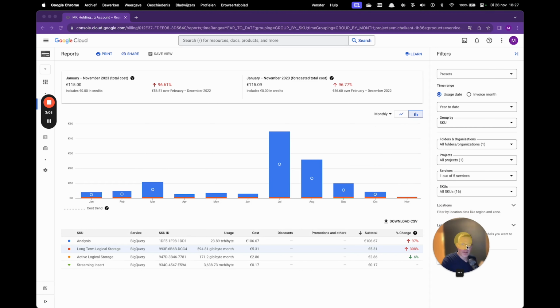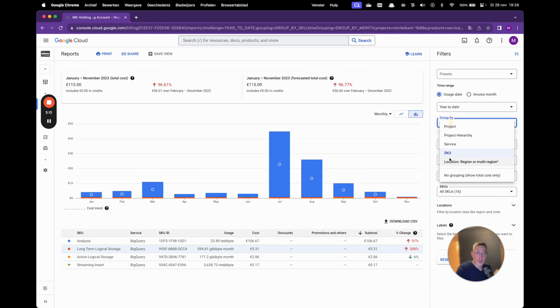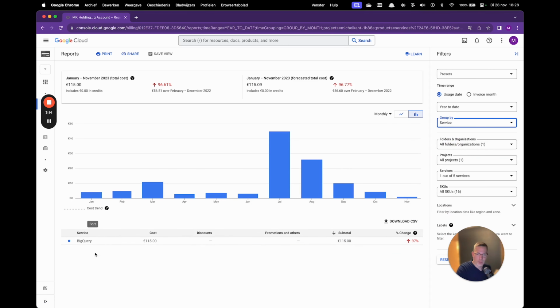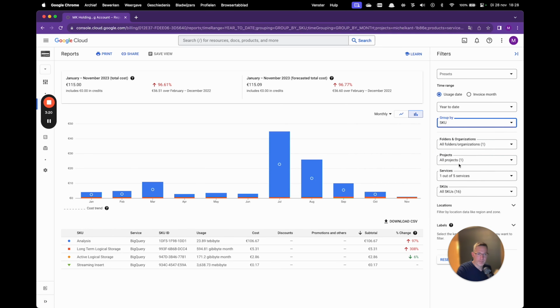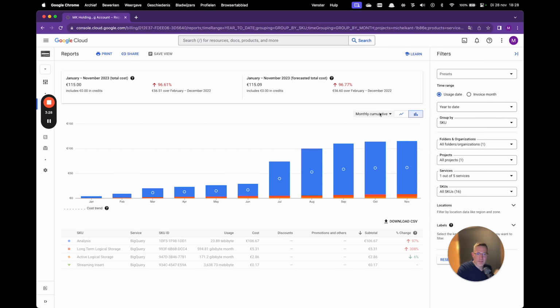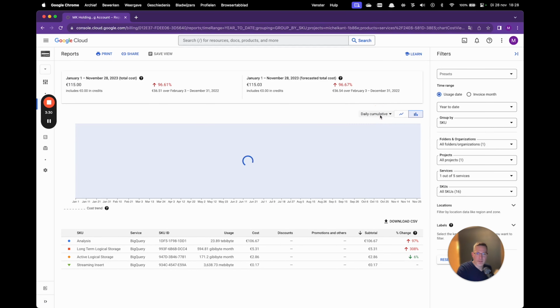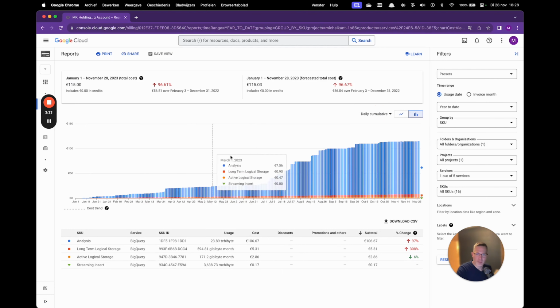Make sure that you group this by SKU here and not by service, because then it will look like this. You'll just group the whole of BigQuery. So make sure to group it by SKU. And then you make sure that the service you select is BigQuery. You can, of course, set this to monthly cumulative or daily cumulative, whatever you prefer, like however long you're looking at this data and how you're playing with it.